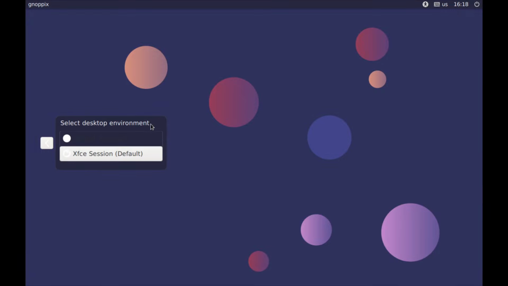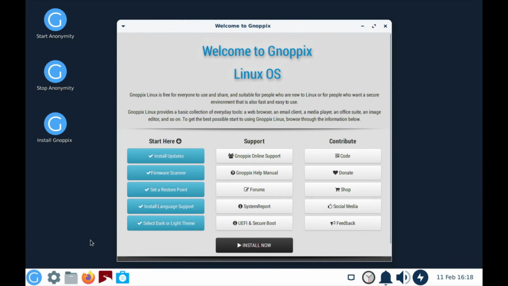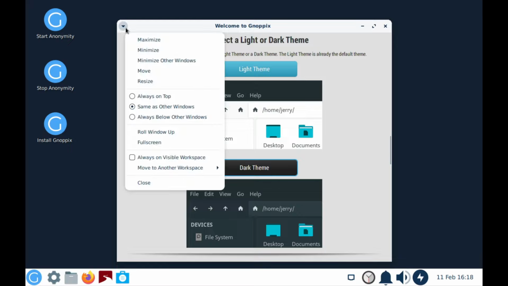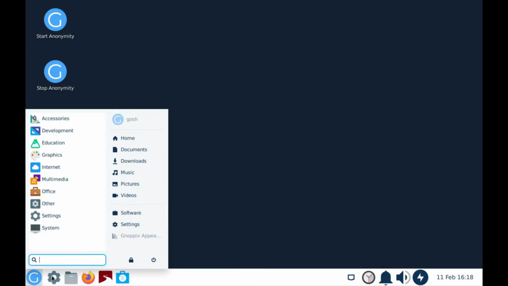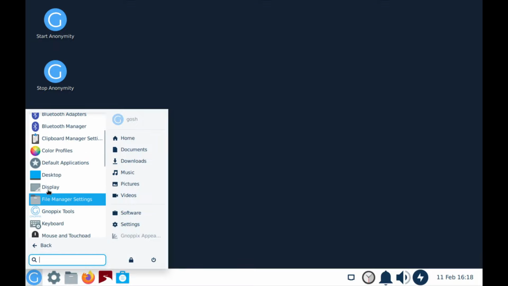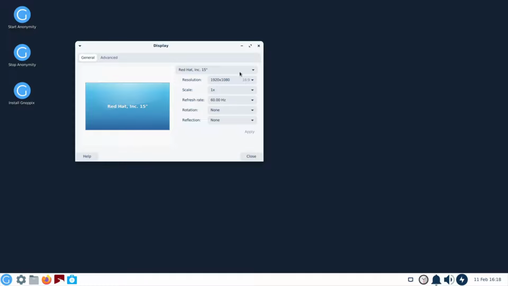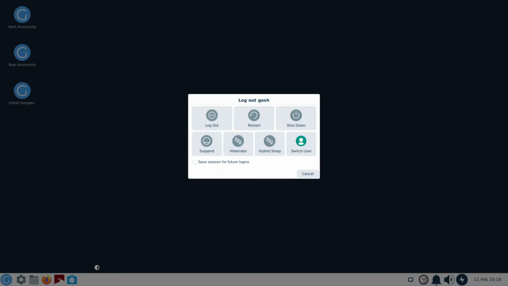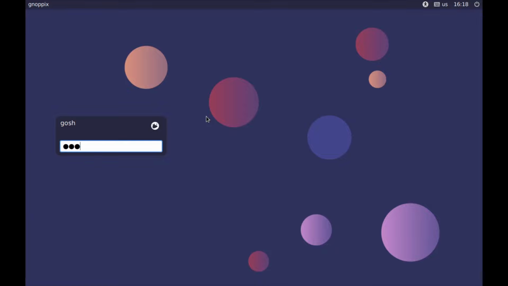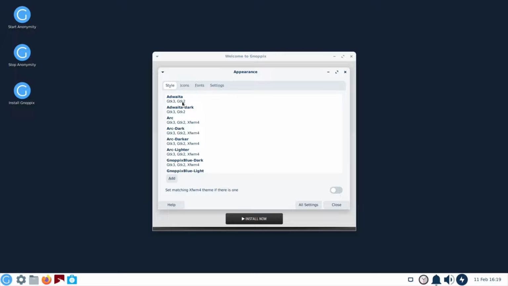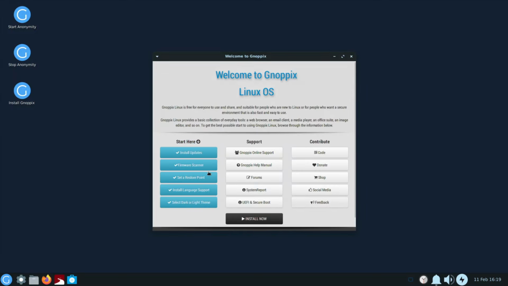Okay, we have the login screen. XFCE. Okay, so first thing I'm going to do is it gives us the option to select a dark or light theme. So I'm going to choose a dark theme. Okay, am I supposed to log out for it to do it? And let's go to settings. Oh, this is nice. It's a very Windows 7 start menu feel to it. Let's apply. Let's keep this config. I'm just going to log out and log back in again. Maybe that will make the theme take effect. Okay, that doesn't seem to work, which is interesting. If we go to appearance, make that option and choose Gnoppix Blue Dark. There we go. That works.